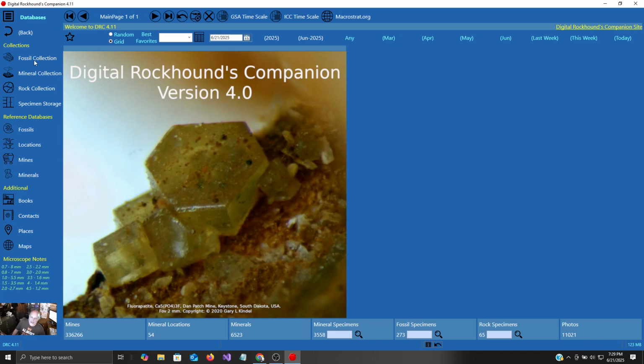Also included in the application are four databases which you, the user, would populate. They are not pre-populated for you, and these databases are for fossil, mineral, and rock collections, as well as a storage location for the rock, fossil, and mineral specimens. Because what I found is, when you have a large mineral collection, it's hard to track where specimens are.